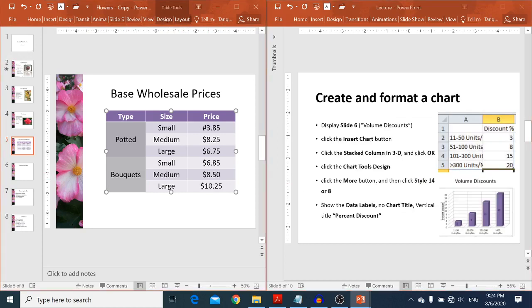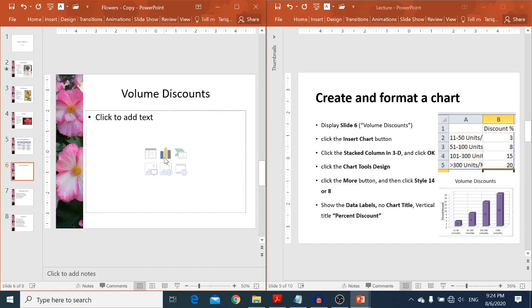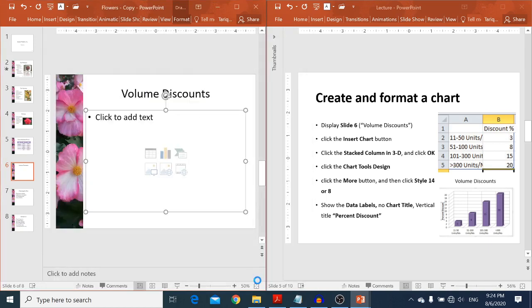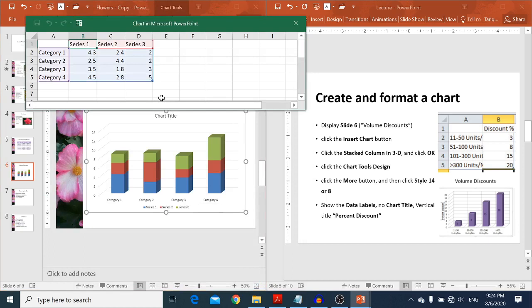So this was the table that we worked on. Now we can go for the chart. Okay, so I can insert the chart. I am looking for 3D stacked column. Okay, I can go with that. Now the chart is there. But the issue is, so this is my discount percent.